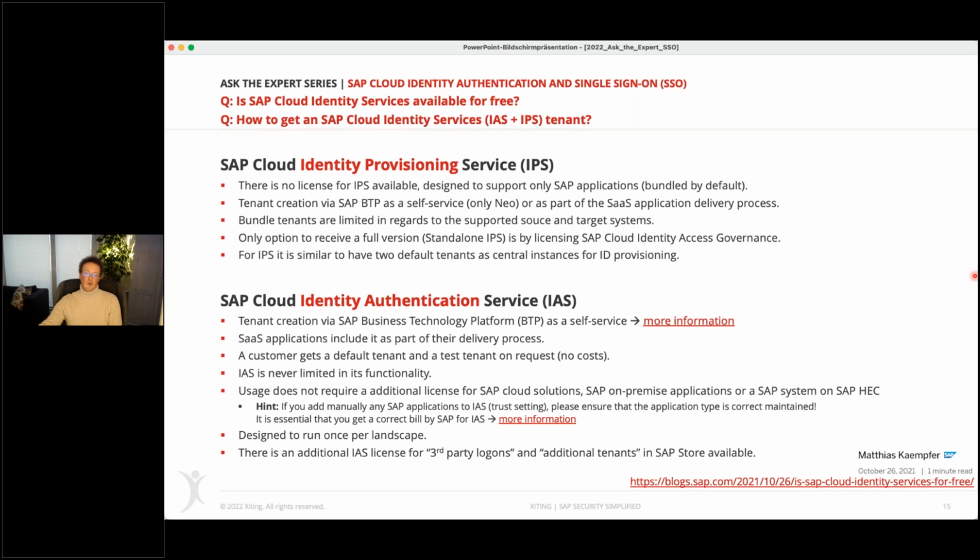Also, it's interesting to take a look at the Matthias Kempfer blog that I have linked for you when it comes to information about the licensing topic, because there he's talking about the BTP service description guide, which is more or less the official document, the legal language that you need to know related to licensing in this space.